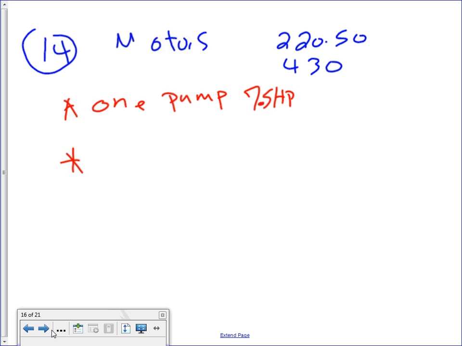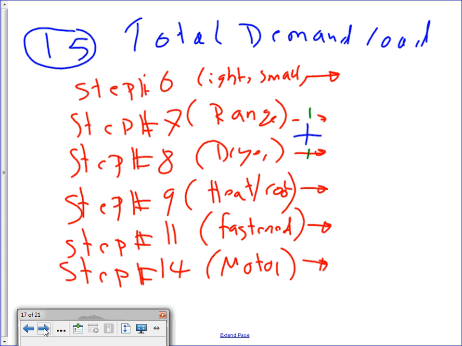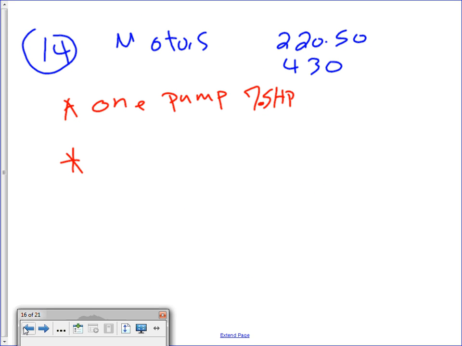So I skipped a couple of steps. Can you guys tell me what was 12? Step 12 was demand. What was step 13, Matt? Total computed load, adding them all up. We want to skip that one, because ultimately we're going to add them at the end. So motor loads: 220.50 and Article 430.